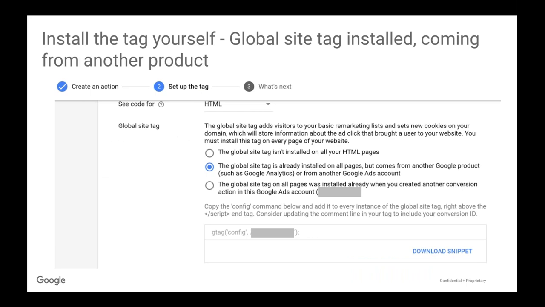If the global site tag is already installed on all the pages of your website, but it's coming from another Google product, such as, for example, Google Analytics or another Google Ads account, you will need to copy the line of code with a config command, which is the piece of code that contains your conversion ID. And you have to do this for every instance of the global site tag, right above the script end tag. So again, it's just a matter of copying and pasting this short line of code.